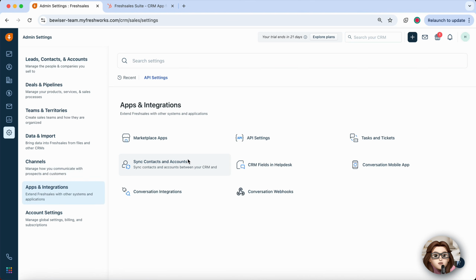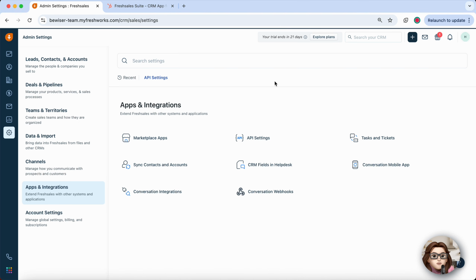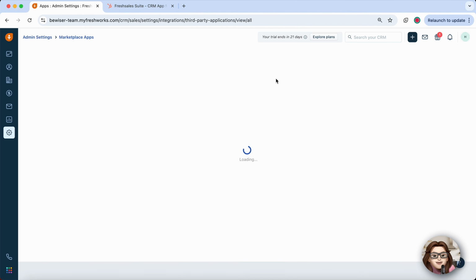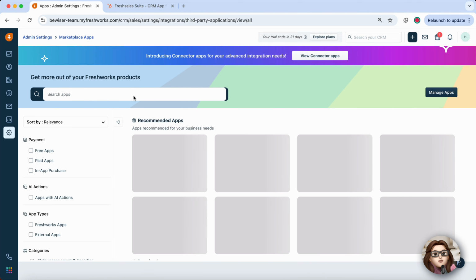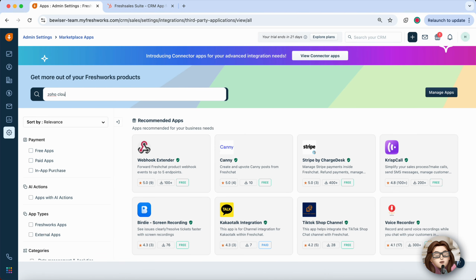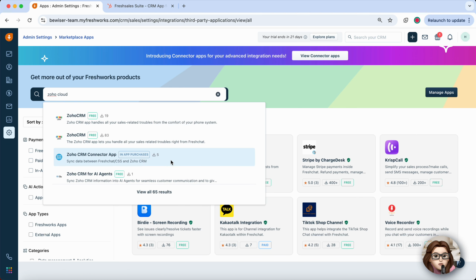In the Marketplace search bar, type the name of the Cloud Contact Center you want to connect. For this example, we'll use Zoho Cloud Contact Center. Once you find the app, click on it and select Install to begin the setup.